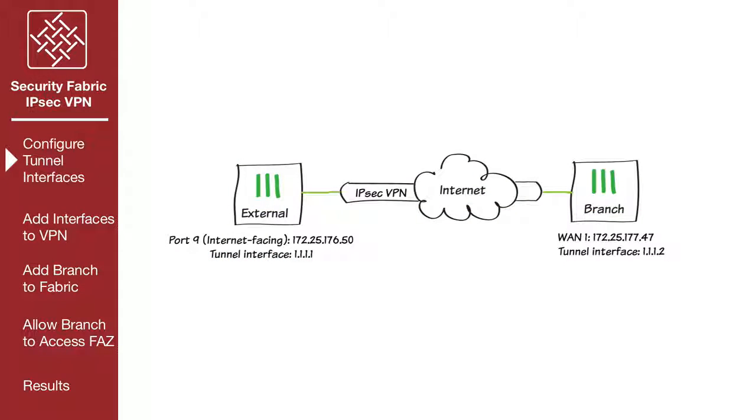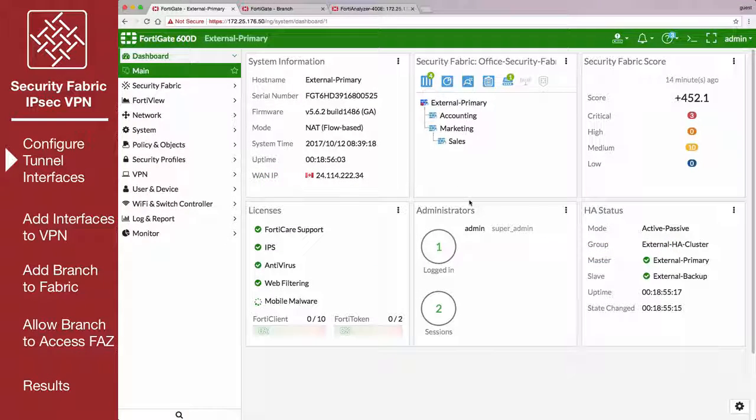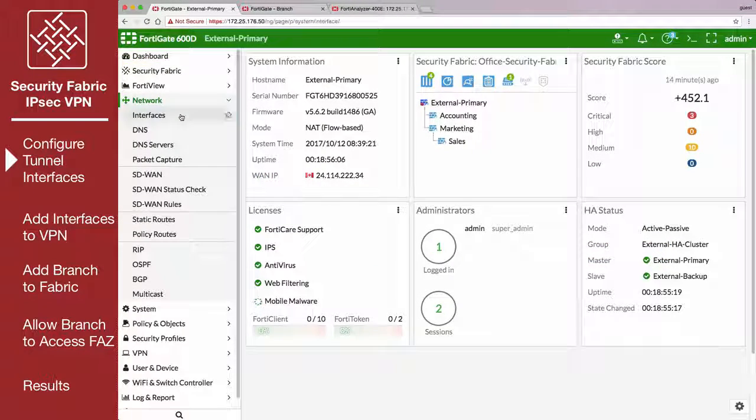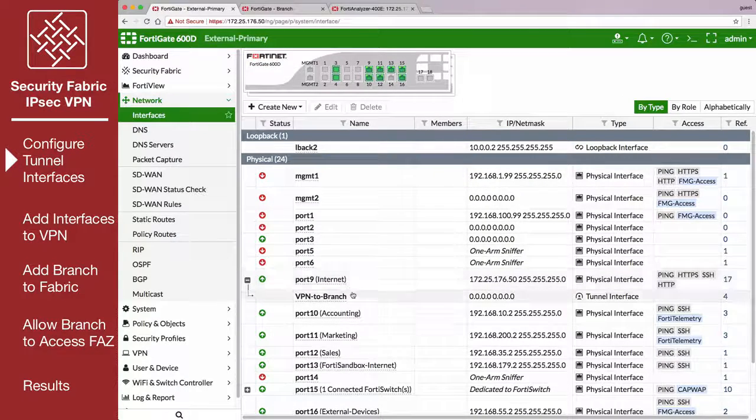Now configure the tunnel interfaces. In order for FortiTelemetry traffic to flow securely through the VPN, FortiTelemetry traffic must travel between the tunnel interfaces, with the interface on external listening for this traffic. The tunnel interfaces require IP addresses. In this example, the external tunnel interface is assigned the IP address 1.1.1.1, and the branch tunnel interface is assigned the IP address 1.1.1.2. On external, go to Network, Interfaces and edit the tunnel interface.